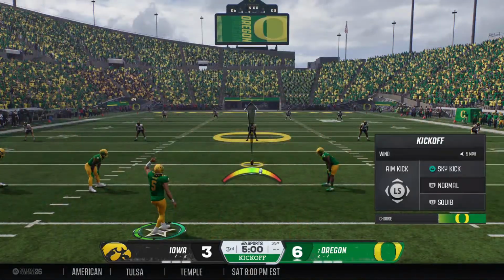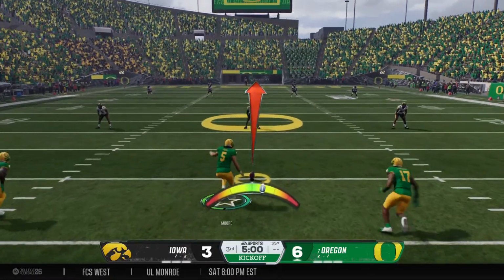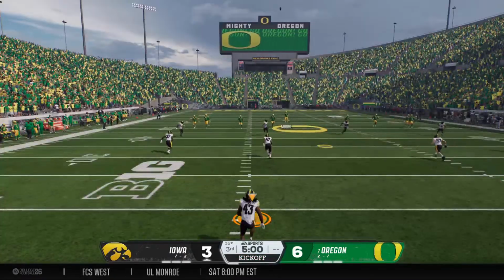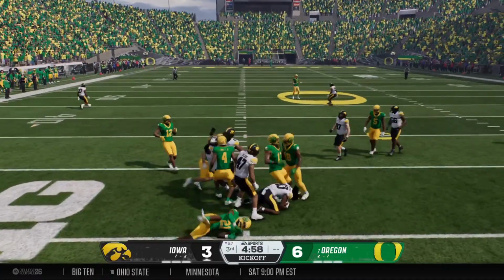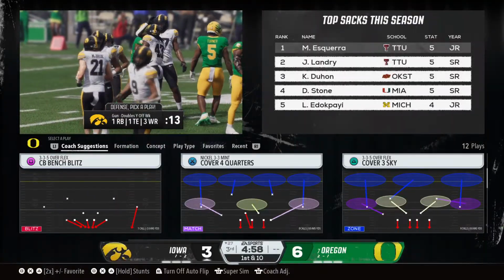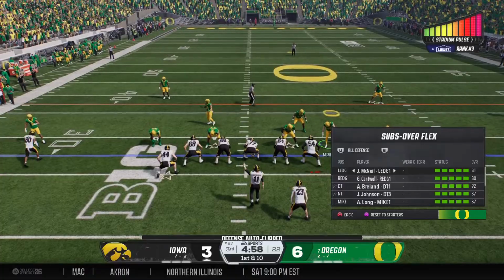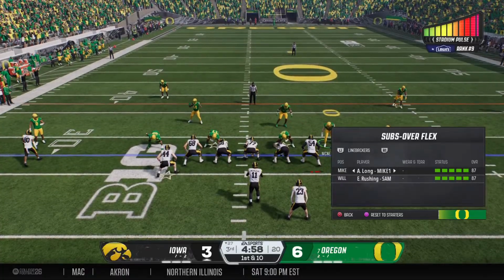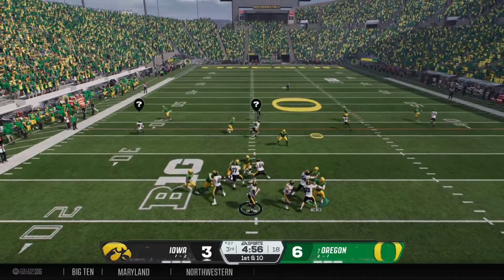The Ducks will kick it off to start the second half. Hauls it in inside his 20, and here he comes. Buys just enough space to cross the 25. Let's mark it at the 27-yard line. Iowa has the ball back on offense. They start this third quarter after only being able to muster a field goal in the first half.